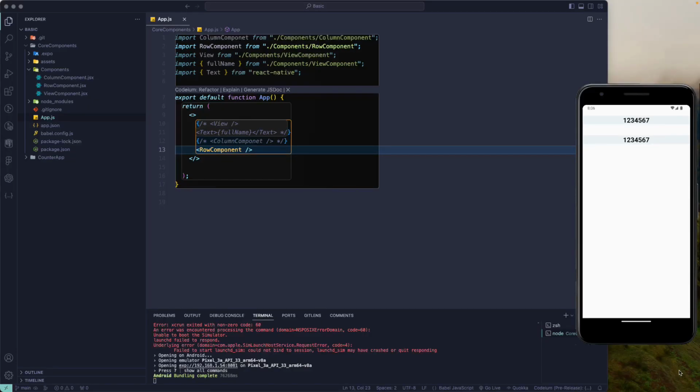Yeah, hello there and welcome back, and let us continue with our lesson over here. And today we are going to learn about the text component, and in the previous lesson we learned about the row and the column, or the flex box.